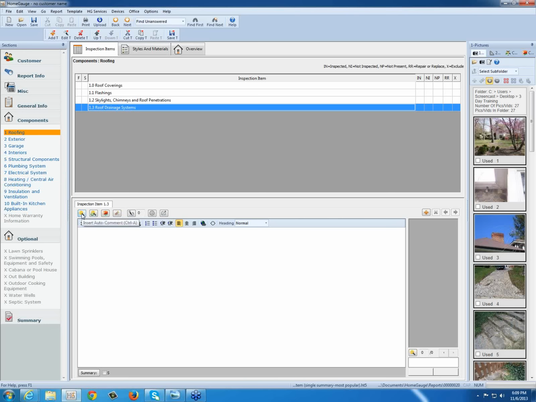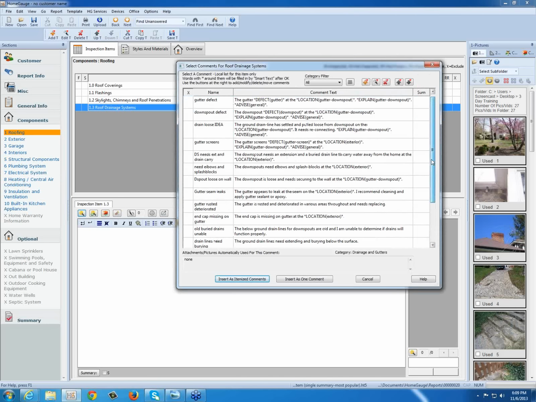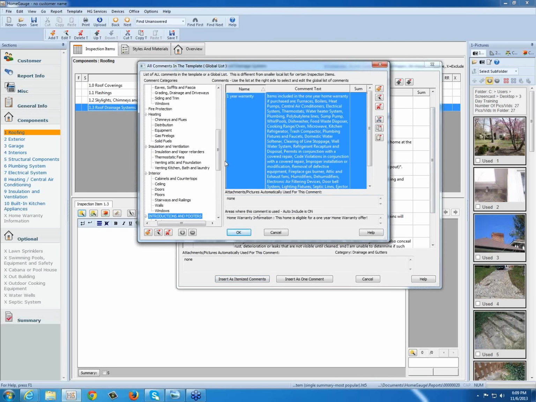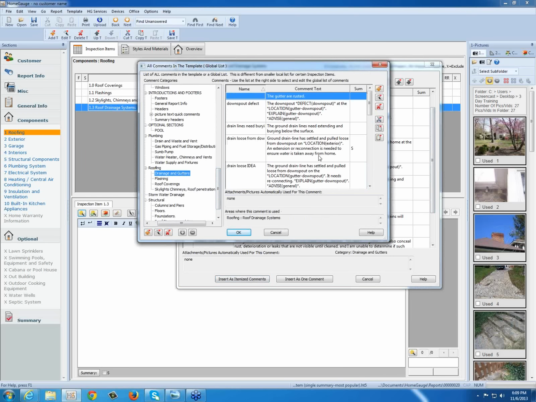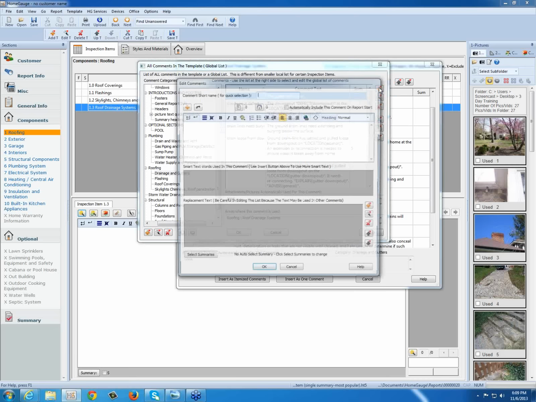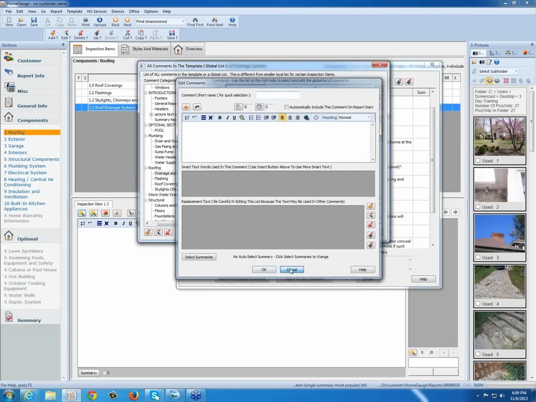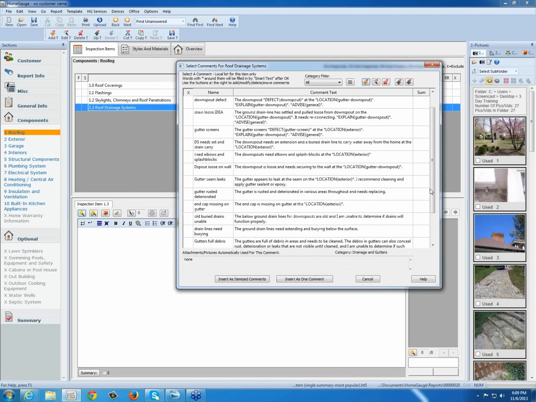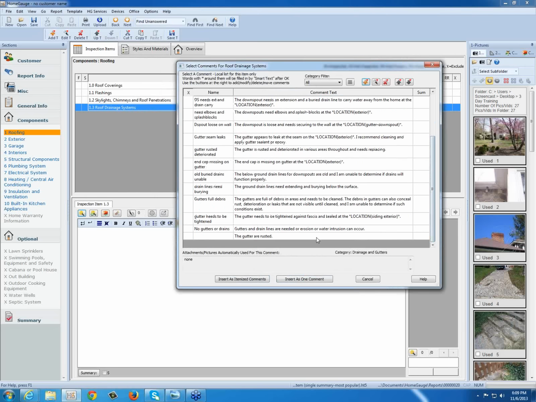You could go to your magic wand, and you look around and you say, I don't have the comment I want, so I'll make one. You click the plus bar, and then you go to where you want it stored. In this case, I would go to drainage and gutters under roofing, and then I would select the add button, type in my comment, and as I select OK and OK myself down, it comes down into my local list. And that's how I would suggest you make your comments.